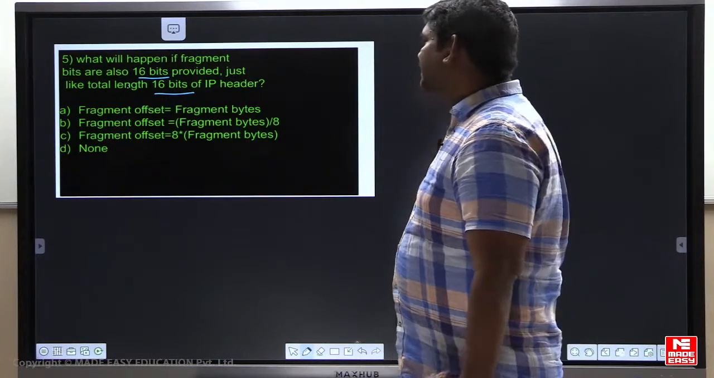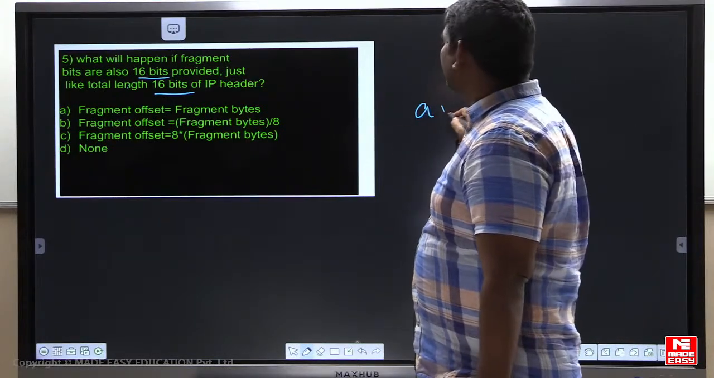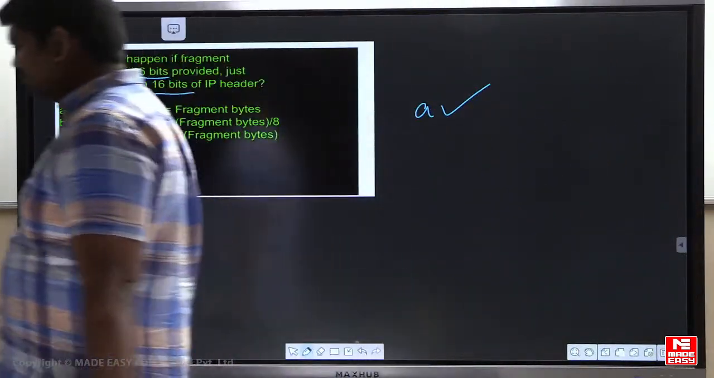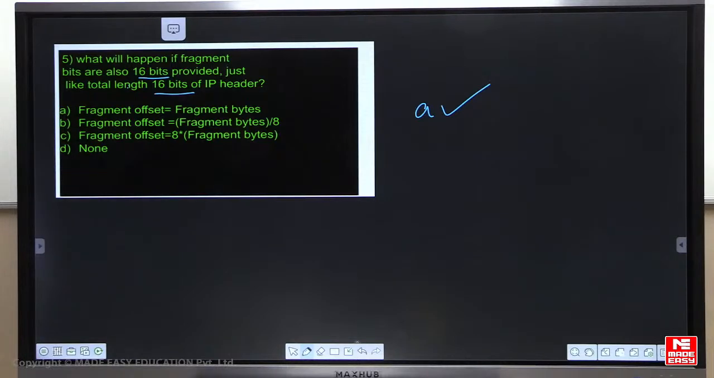Very good. What is the answer? Yes, A is the answer for it. Fragment offset is equal to fragment bytes. Soras, correct. Ishwar, Roy, Patel, good, very good.